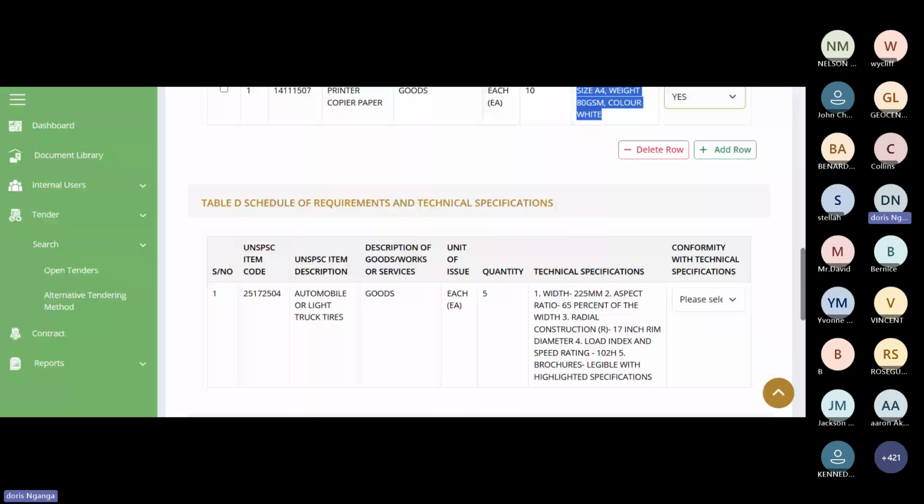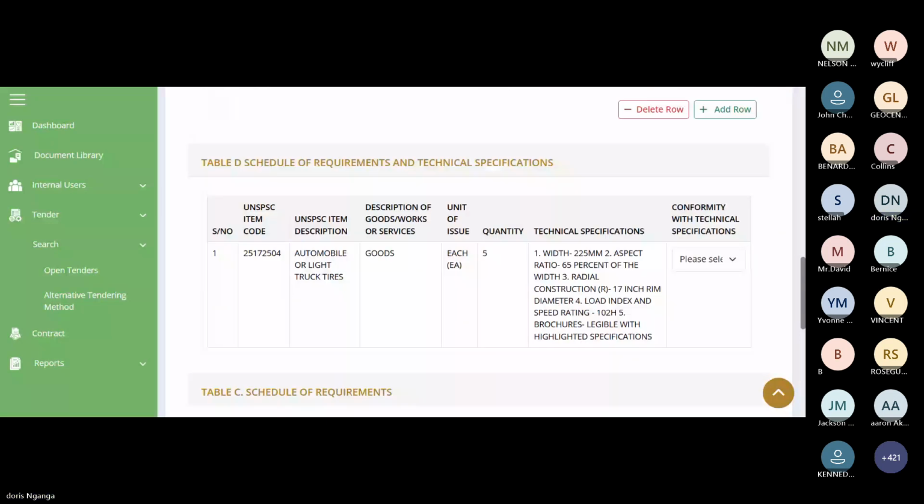So the third table is the technical specification for automobile or light truck tires. As you can see, the technical specification is the width is 225. The aspect ratio is 65% of the width. The third specification is radial construction, that is R, 17-inch rim. The fourth is load index and speed rating 104 H.